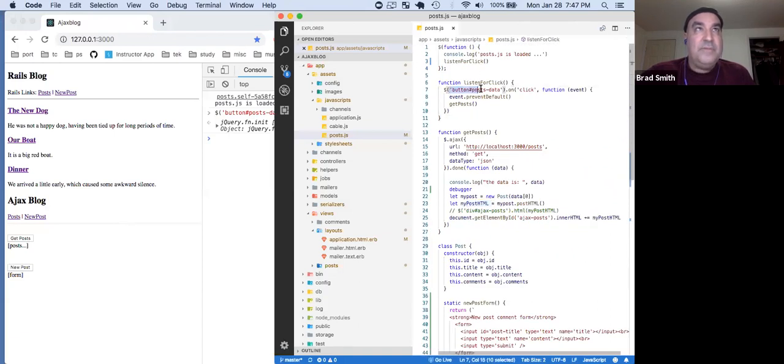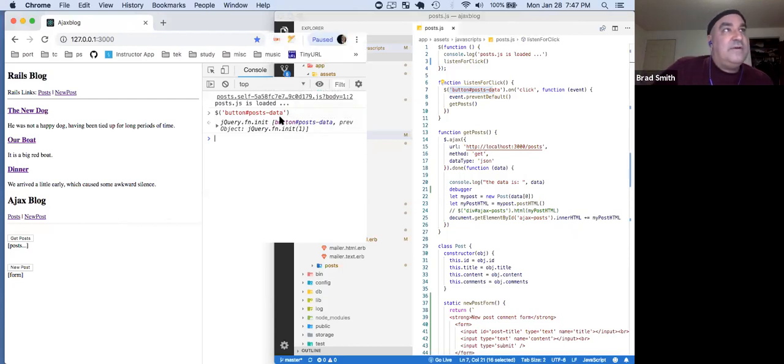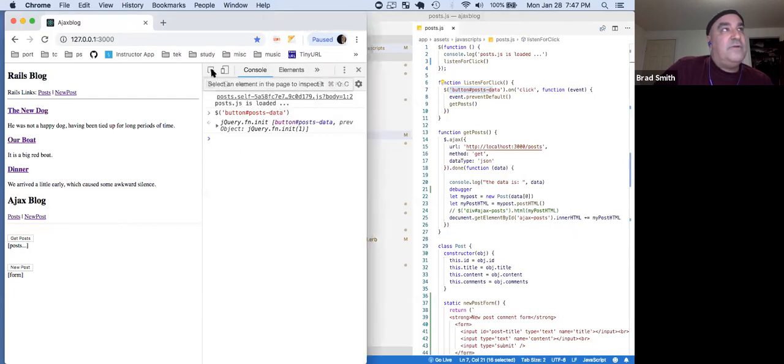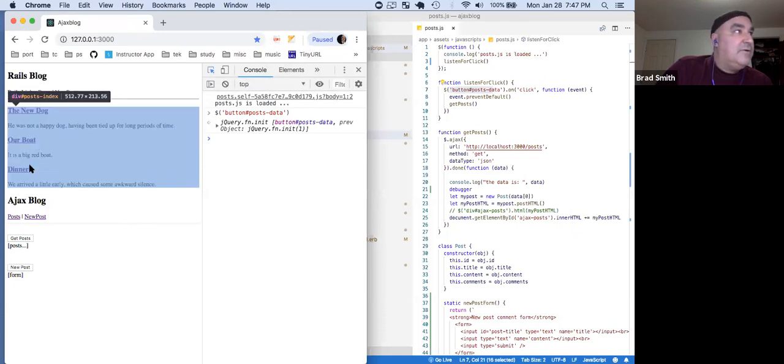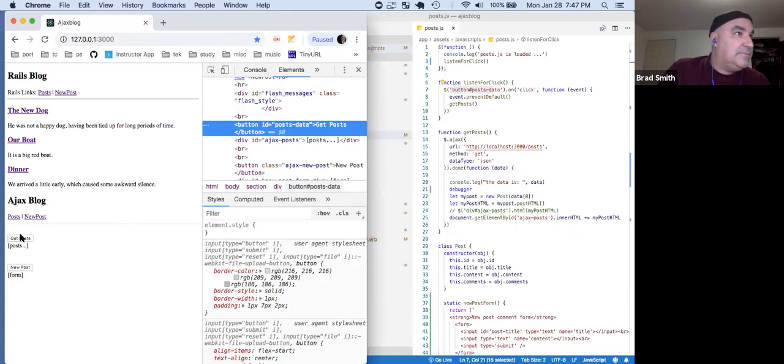But anyway, this button of ID post data looks like it's out here somewhere. I don't know which button it is, but I know it's out there because when I pasted it into the console of Chrome, I found it. If I light up this little CSS selector here, I can float over stuff. I think it's one of the, yeah, I'm pretty sure it's that there. Button of hashtag post-data. That's the button I'm listening to get posts.